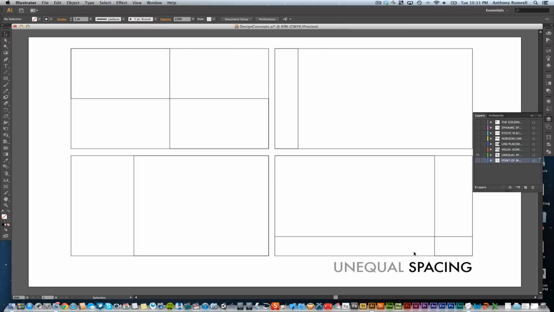Next, I want to talk about unequal spacing. In this example here, we have even spacing between the page breaks. So this paper here is cut into fourths evenly along both horizontal and vertical axes. And we have other examples which create visual interest in the page when we have unequal spacing. We have a large space here versus this smaller space.